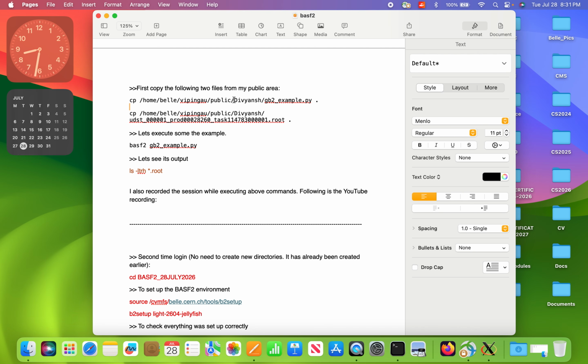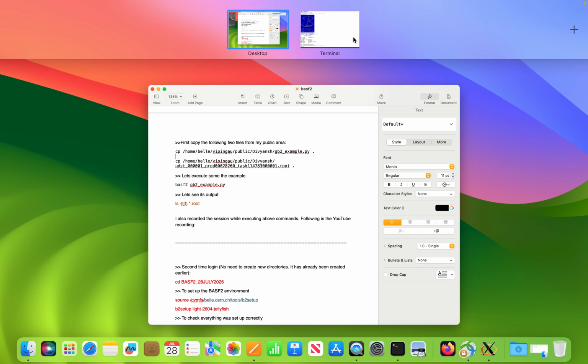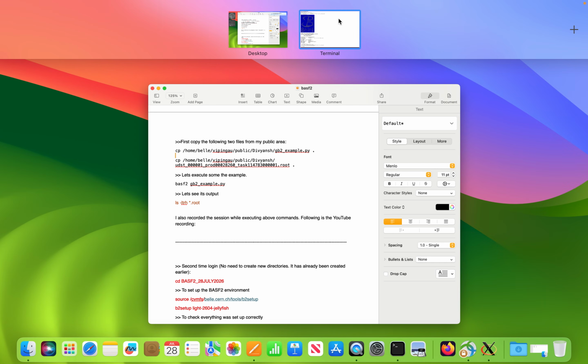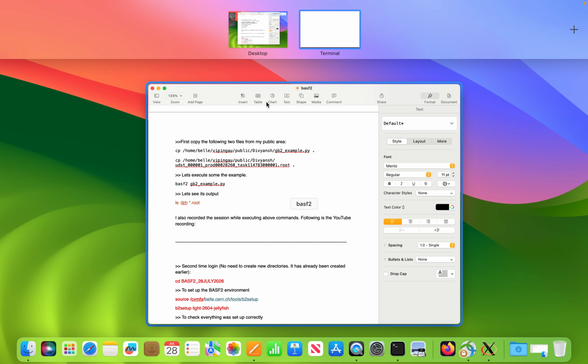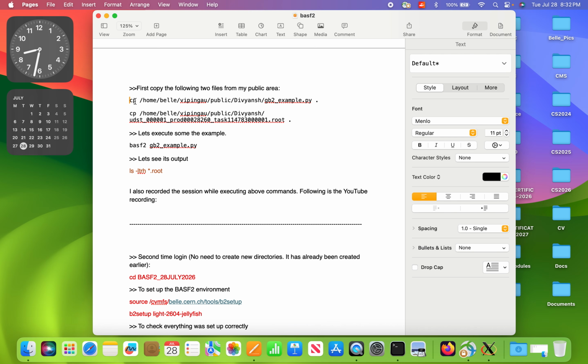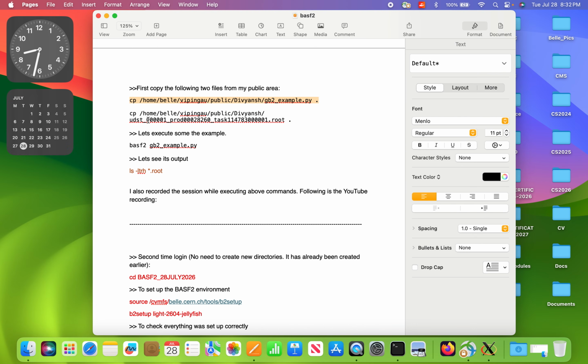So I have created a directory called Divyansh under my public area. We have to copy these two files into a working directory here. Let's copy them one by one. Python script is copied. Now I am going to copy the data set.